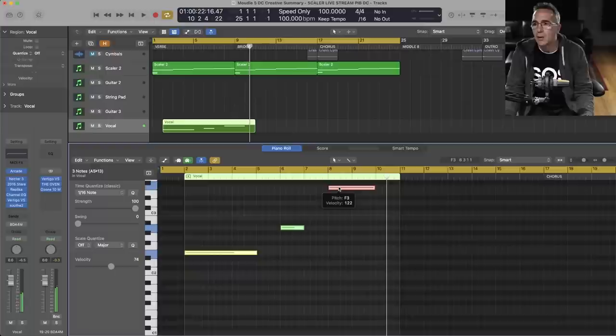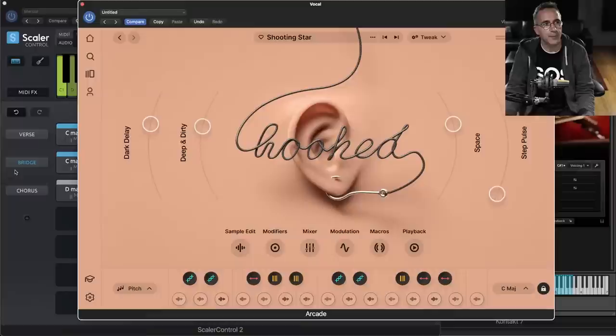Great. So basically, what that's doing is triggering those three notes in Hooked in the Shooting Star patch, and it's in C major. So I've just picked those random three phrases. Let's see how they sound.